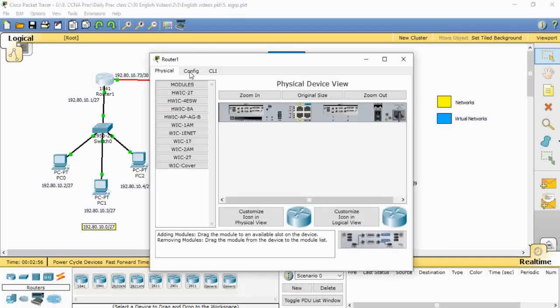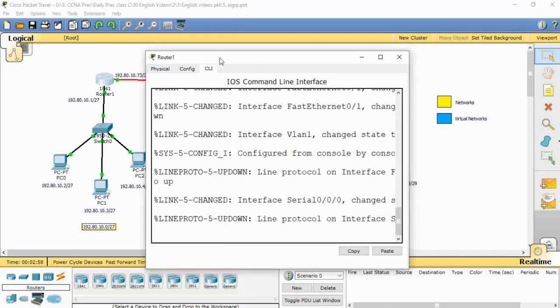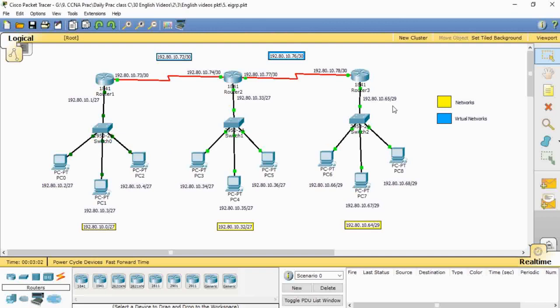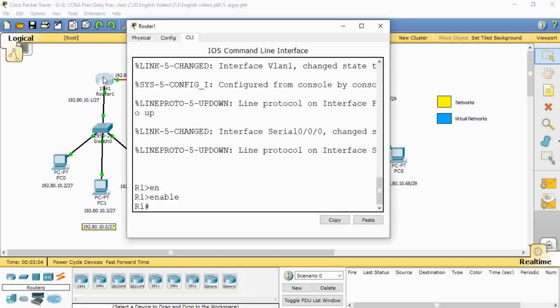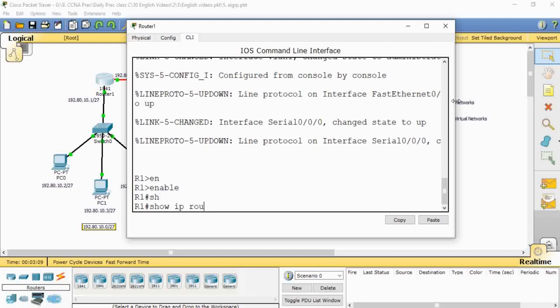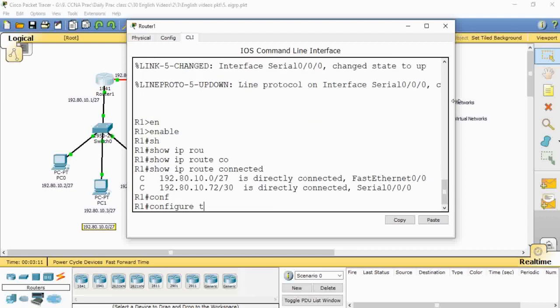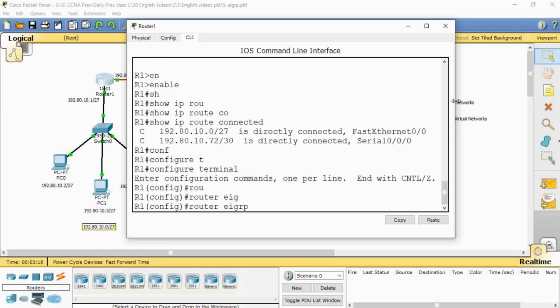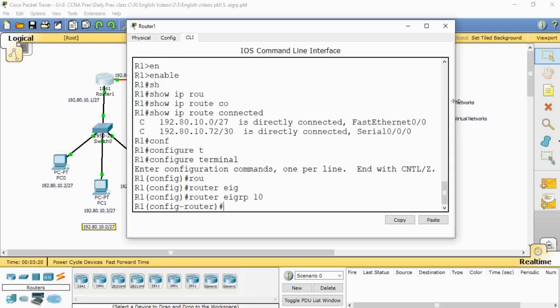So click on router 1, go to CLI and press enter. Type enable to go to privilege mode. Type show IP route connected. Type configure terminal to go to global configuration mode. Type router EIGRP 10. Here we use 10 as our autonomous system number. Type no auto summary.